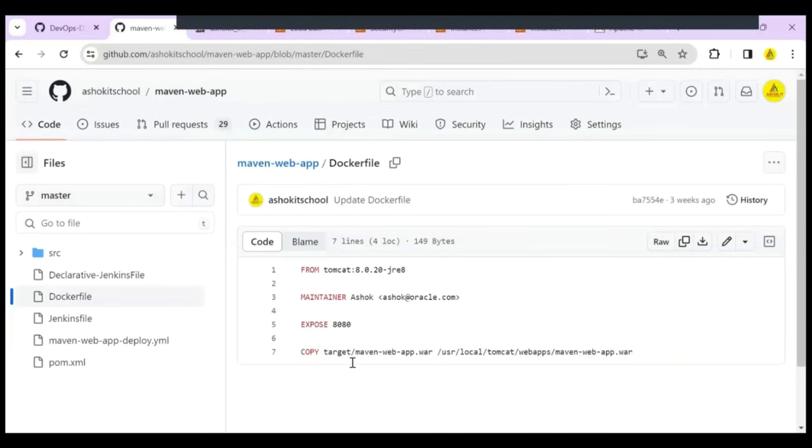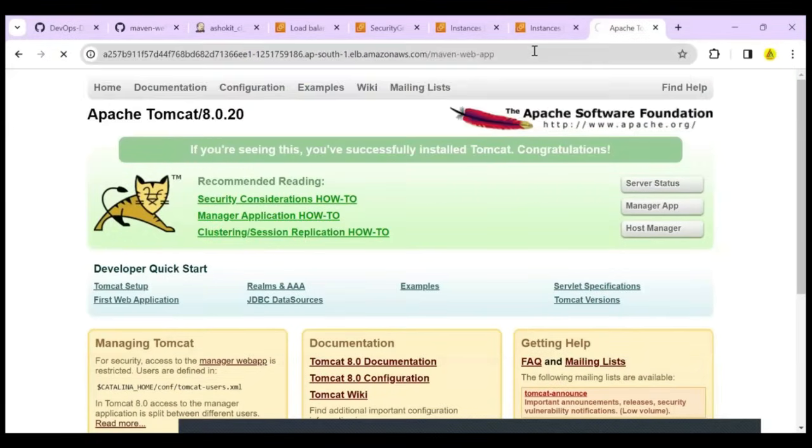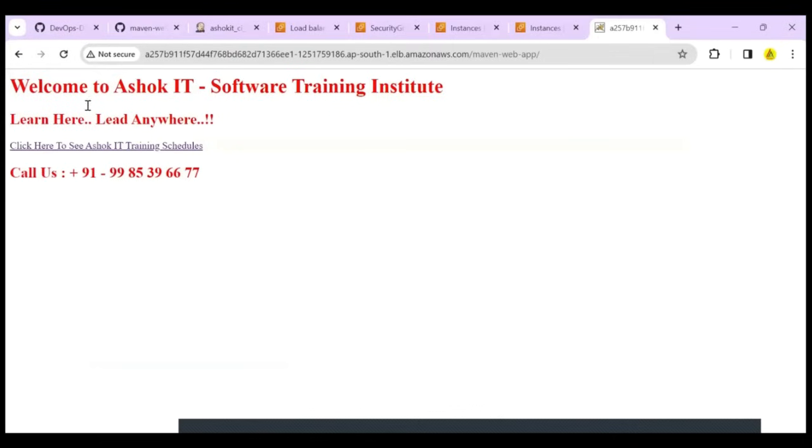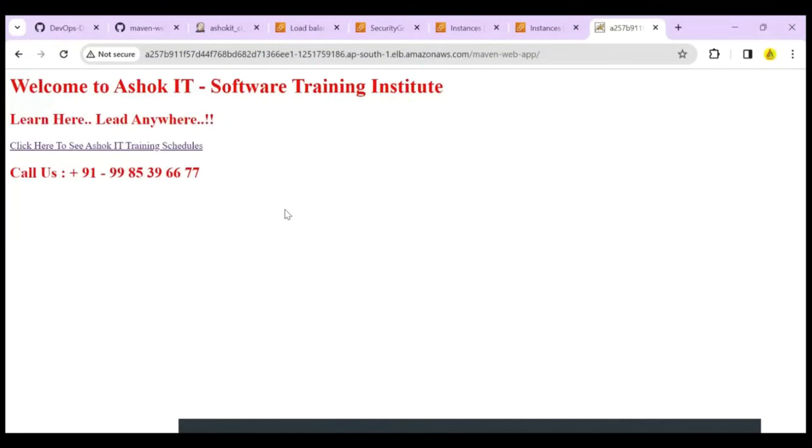So in the Dockerfile, you see, I'm copying this WAR file to the Tomcat webapps folder, right? Webapps folder is a deployment folder. This WAR file name will be our context path. Now go to that load balancer URL and give the WAR file name at the end. That is called the context path of our application. Now when we hit that URL, we should be able to access our application. Now see here, we are able to access our application which is deployed in the Kubernetes cluster.